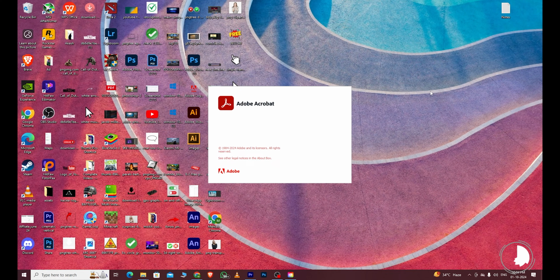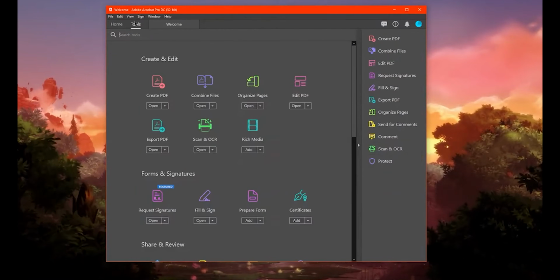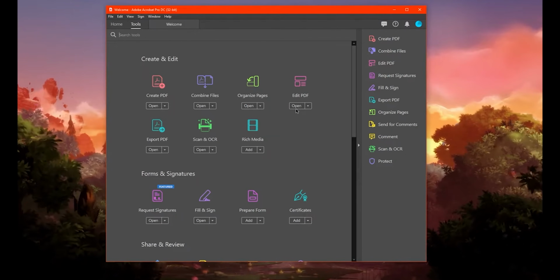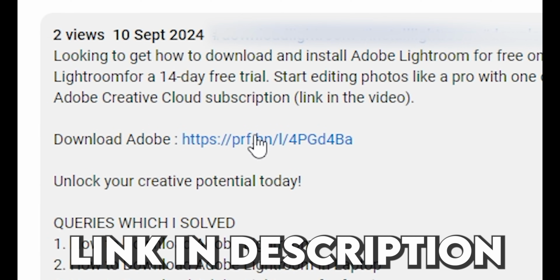You want to edit your PDF files, right? But you don't know how to download Adobe Acrobat Pro? No worries. In this video, I'll show you how to download Adobe Acrobat Pro for free on your PC and laptop. First, go to the link in the description below.